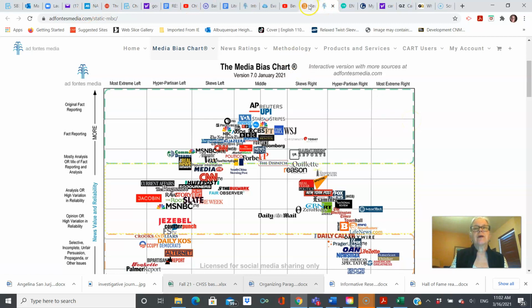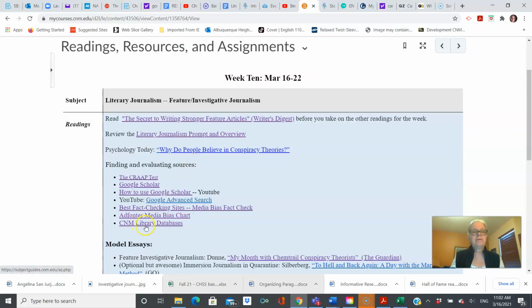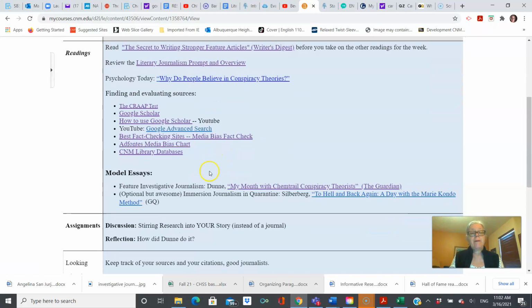Alrighty, let's go back to our readings and resources. So I really do encourage you to take a look at all of these tools. I think they will make your life more interesting. You've got two readings this week. The first one is the one we're going to be spending a lot of time on with your blog.